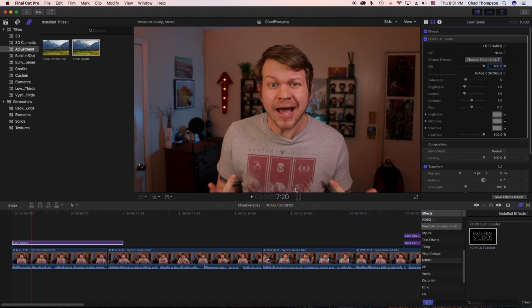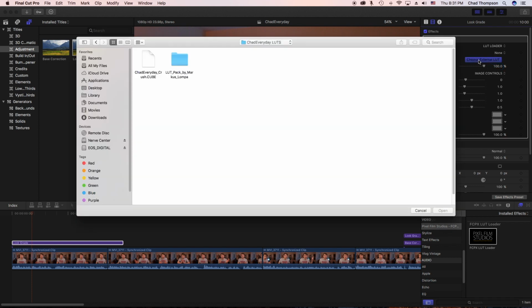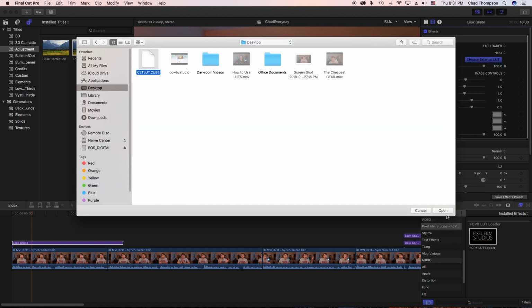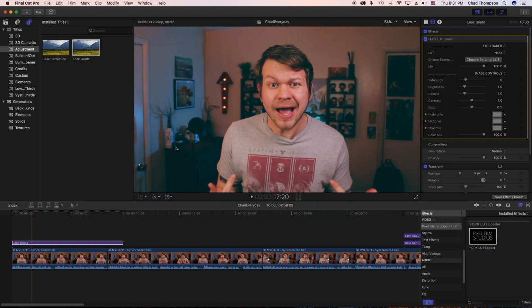Now, once I drop that on there, it's going to open up this LUT Loader dialog for me to be able to find that LUT and add it to this adjustment layer. So I'm just going to go to Choose External LUT. I'm going to go to my desktop, and then I'm going to get my CE LUT cube here. And then you can see that it's added it, and you can turn it on, you can turn it off, and see the adjustments it's making.